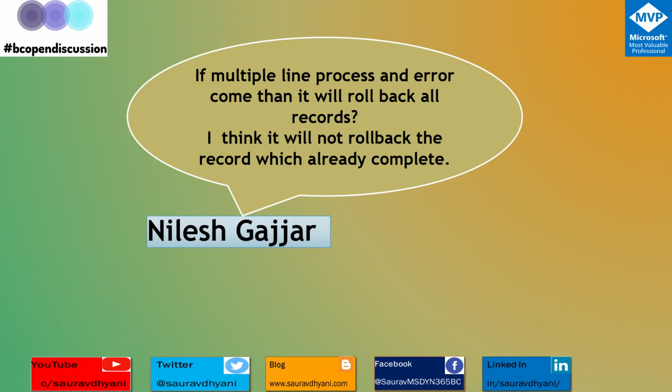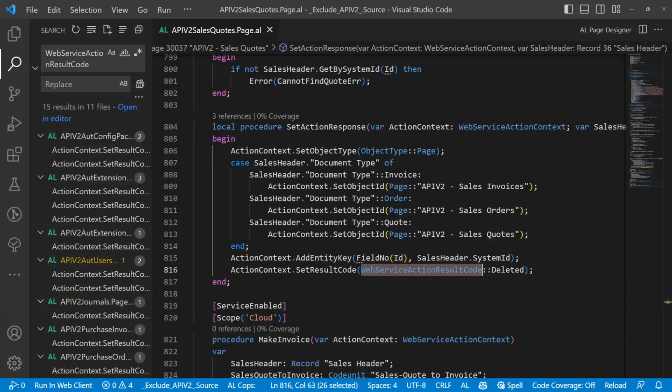Okay, Nilesh, I have another question. If there are multiple line processes in a batch and an error comes, then it will roll back all the records. And then we did talk about it in the comment. And then his other comment was, I think it will not roll back the record which has already been completed. And to answer your question, Nilesh, you are exactly correct. So let's test it out, what Nilesh's question is and what I'm trying to answer, because you might not know what I'm saying.